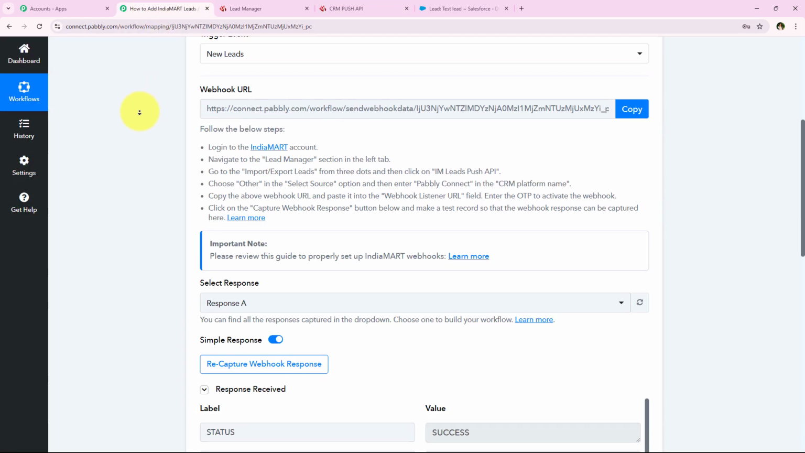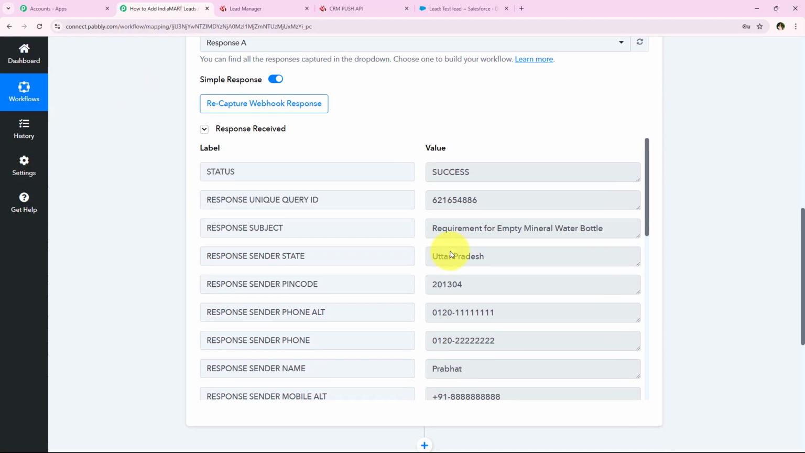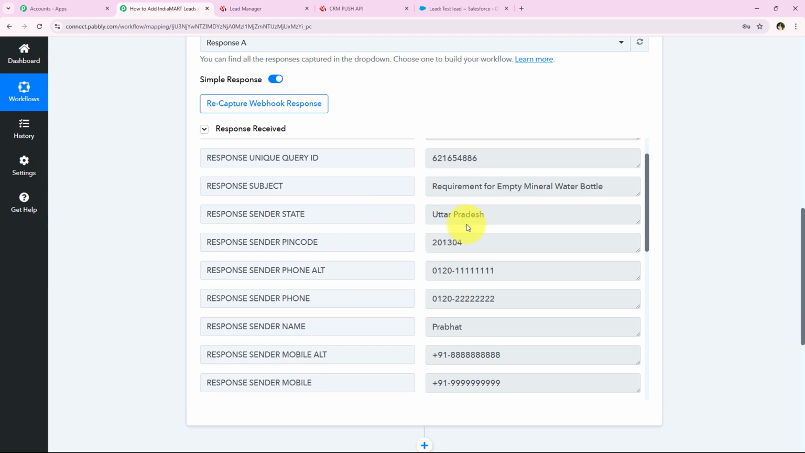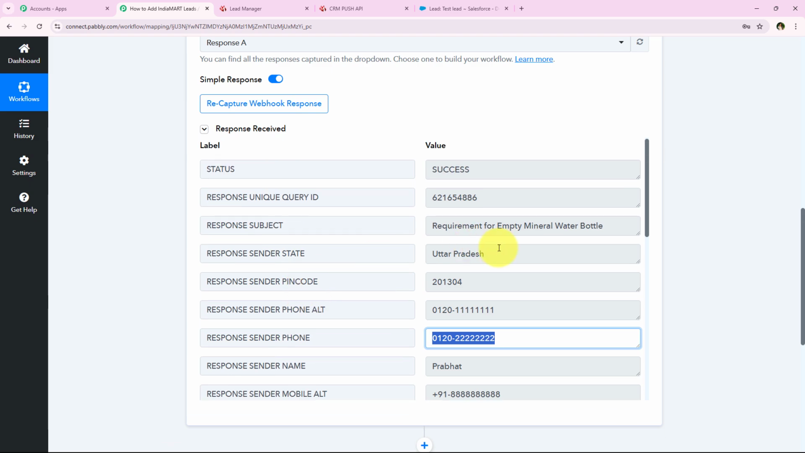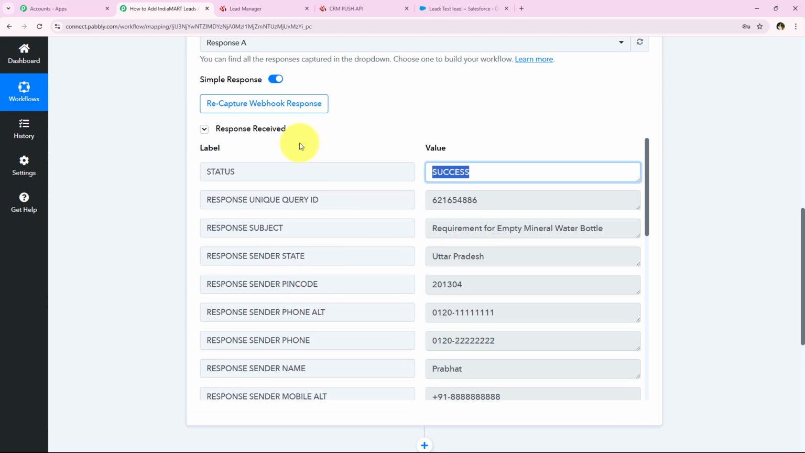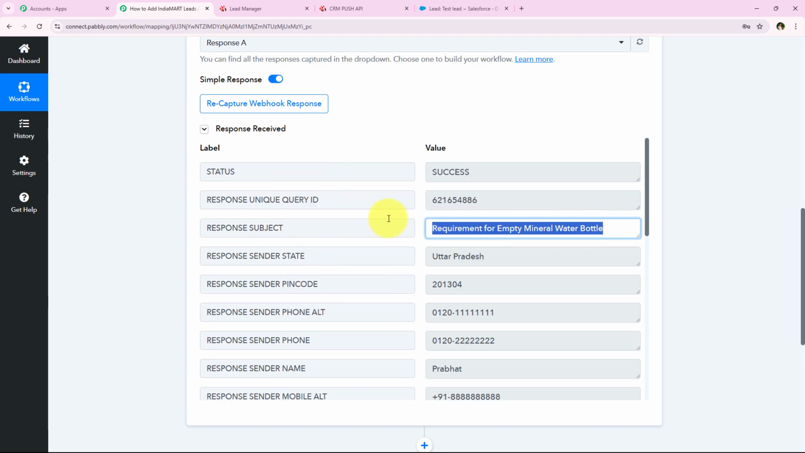So I'm just going to open my workflow, and yes, over here you can see that Pabbly has captured the response of the test submission. You can see the sender's name, the mobile number, the phone number. Over here you can see the state, the query ID and the status. But you must notice that the subject is requirement for empty mineral water bottle. You must be wondering that this subject doesn't align with our business.